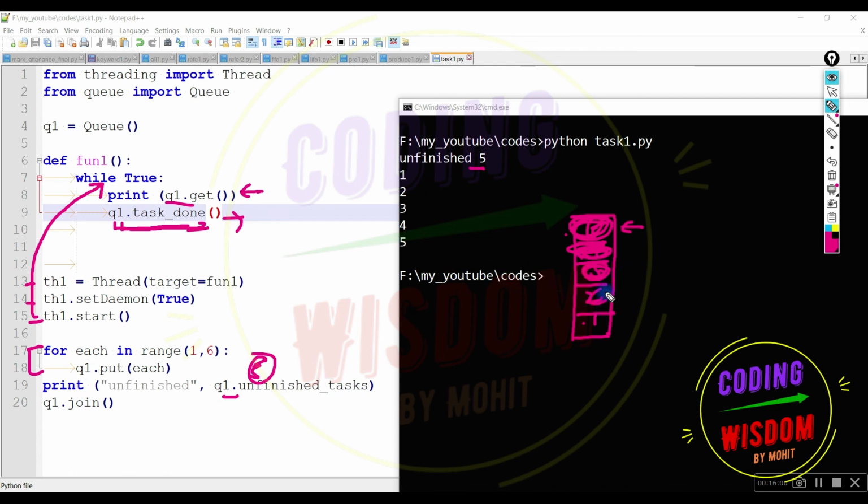Then again calling, after all the calls, when the unfinished tasks become 0, this method sends a signal to the join method: now you can unblock the main thread. So queue task_done sends a signal to join, please, now you can unblock the main thread, don't stop the main thread. So this is the theory behind task_done, queue.join, and unfinished tasks.